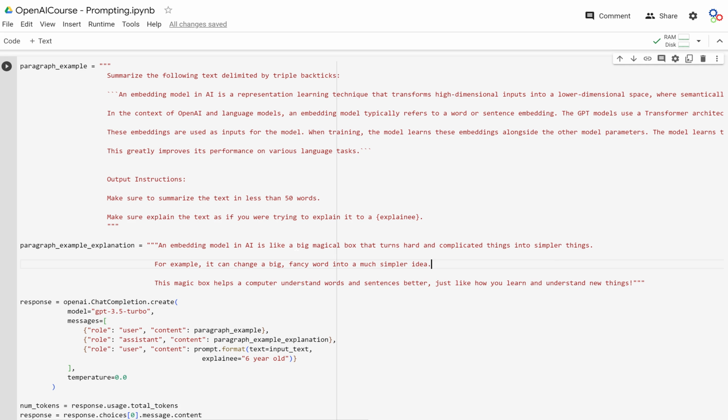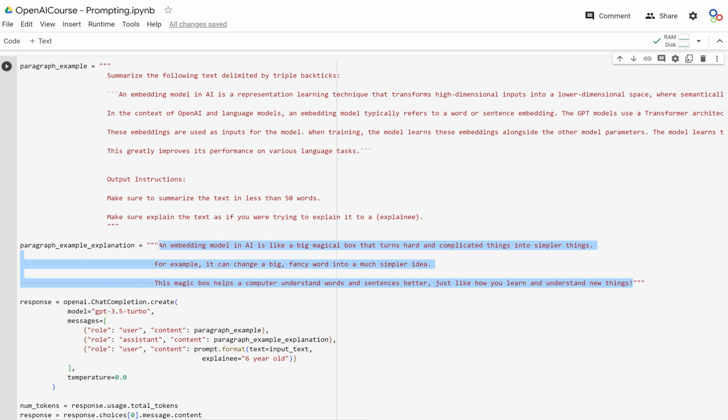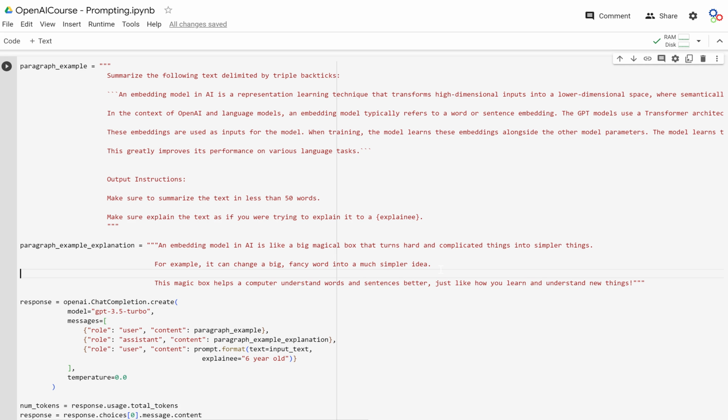And as you can see, it said an embedding model in AI is like a big magical box that turns hard and complicated things into simpler things. It can change a big fancy word into a much simpler idea. This magic box helps a computer understand words and sentences better, just like how you learn and understand new things. Now, is the 6-year-old going to have an understanding of what an embedding model is? Probably not. Is it realistic for a 6-year-old to understand an embedding model? Probably not. But this is on a reading level that a 6-year-old could probably understand, and is proportionately better.